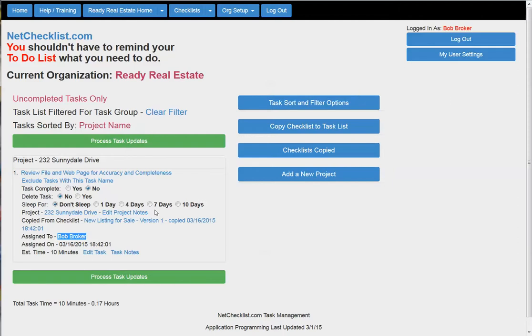So, like I warned you, we're not seeing all 9 here, we're only seeing one. And the reason it's only showing Bob's task is because by default the application only shows tasks assigned to the currently logged in user, who is in this case Bob Broker.